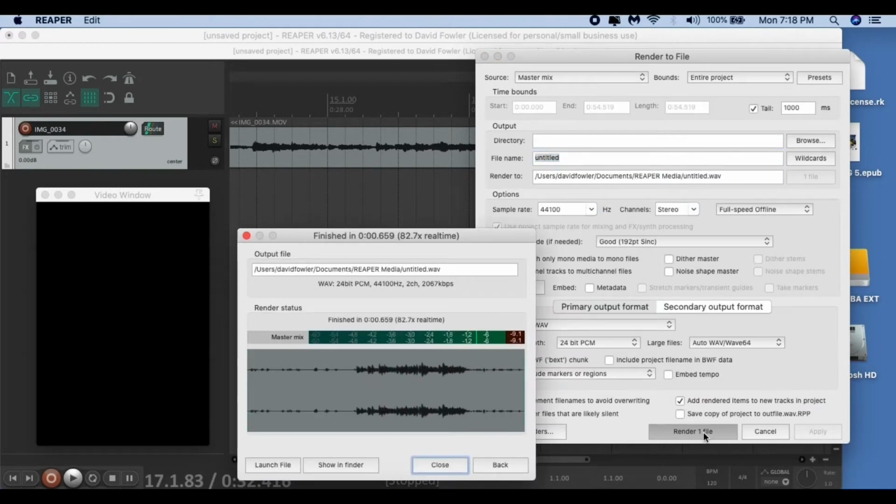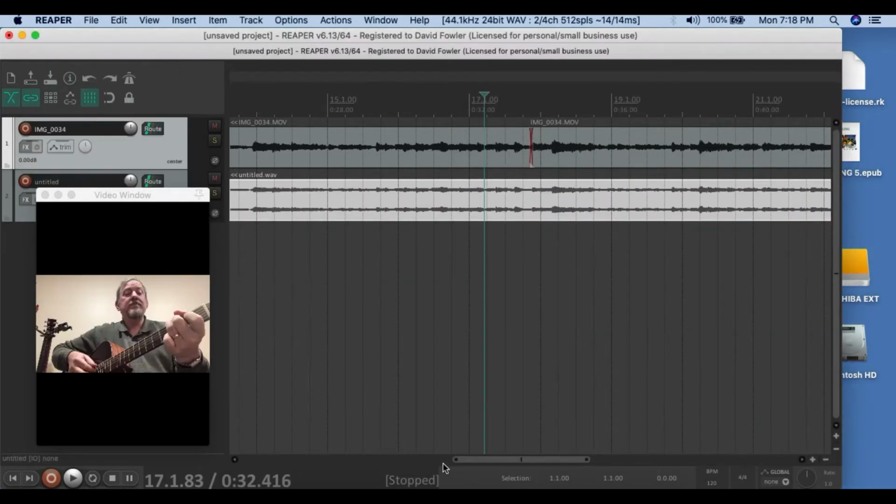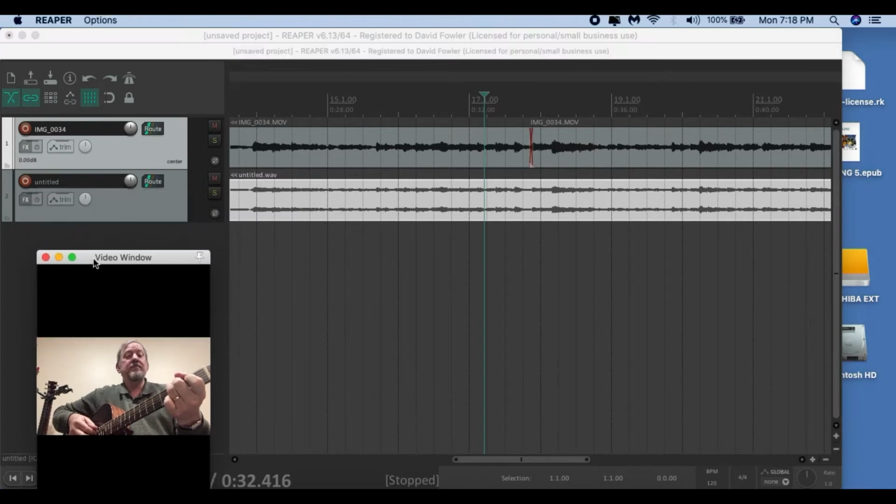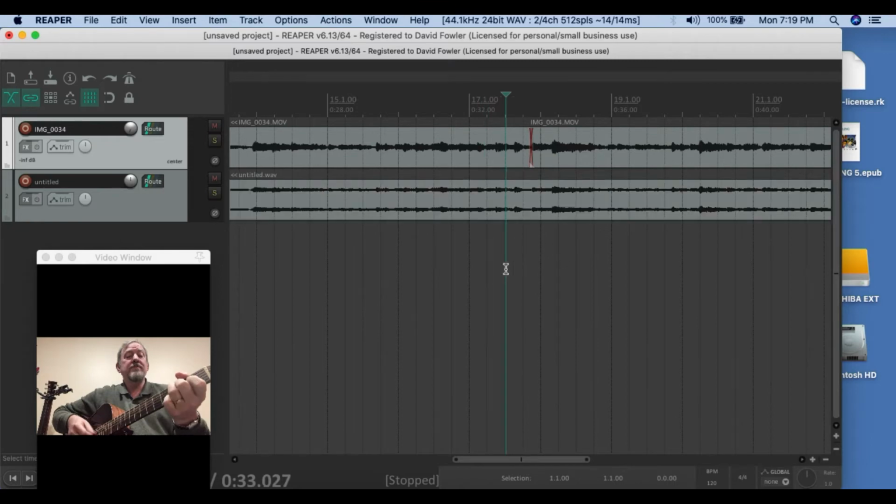What that's going to do is give me a new file right below. If I close out of here, it's going to give me a new audio file just below the one I just had. Okay, brand new audio file of this right here, just right below it. So now what I'm going to do is go up to my track 1 where my video is. I'm just going to turn the volume down to 0 because I've got the audio on the second track.